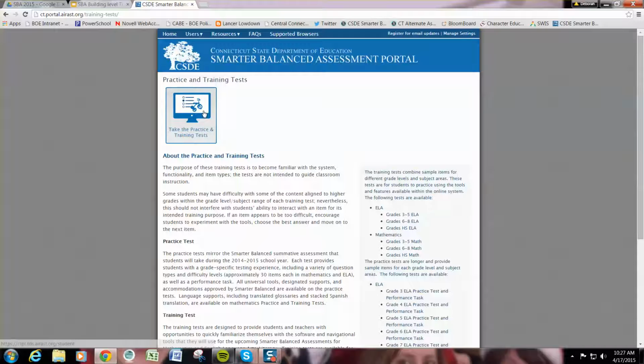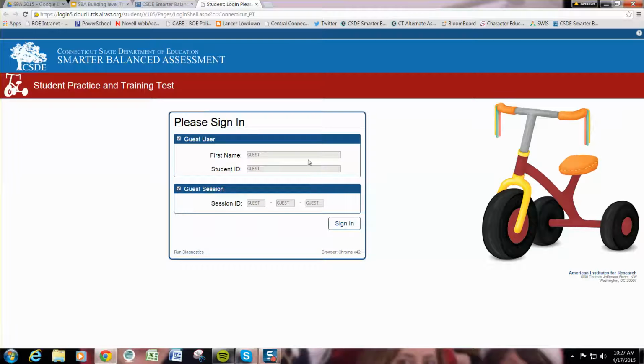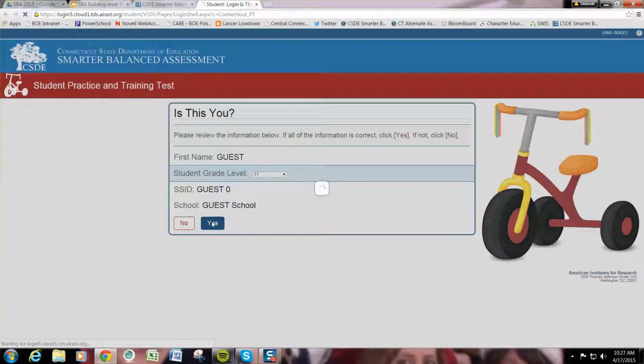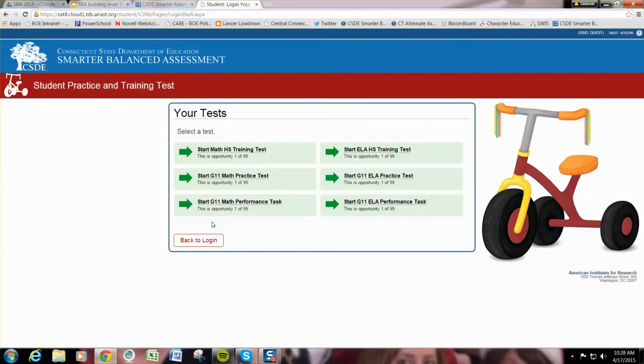I'll click on the button that takes me to Practice and Training Tests, and it will ask me to log in as a guest user. I will select the grade level that I want to take a test for. And I now have the option of choosing training and practice tests.